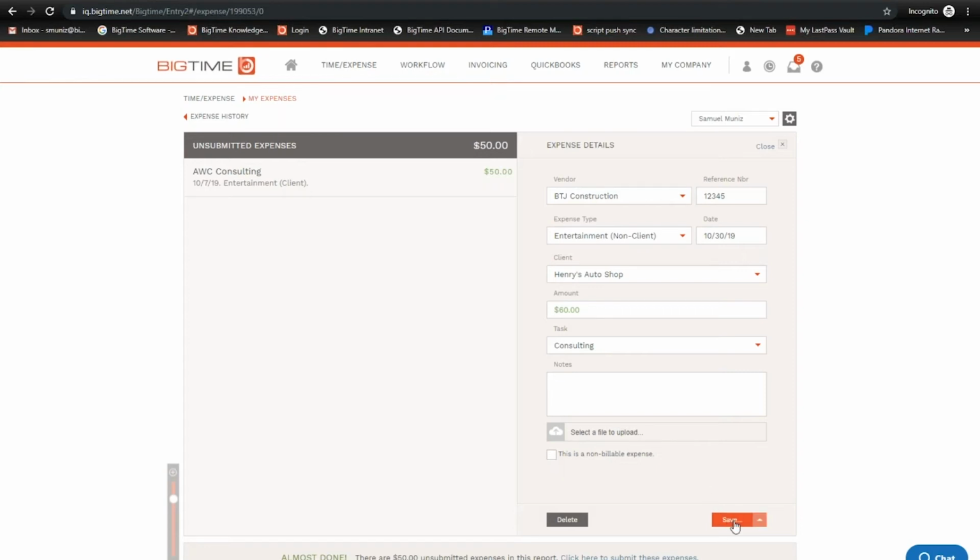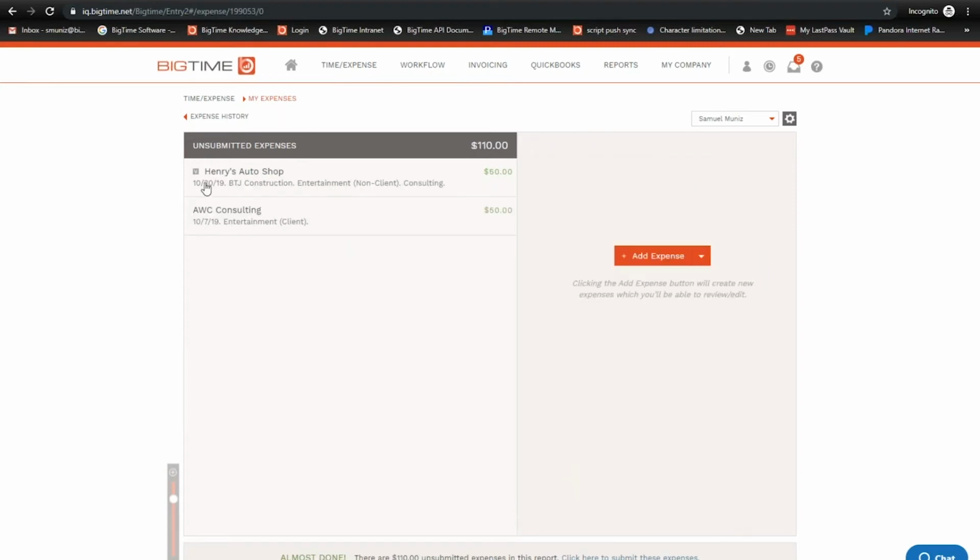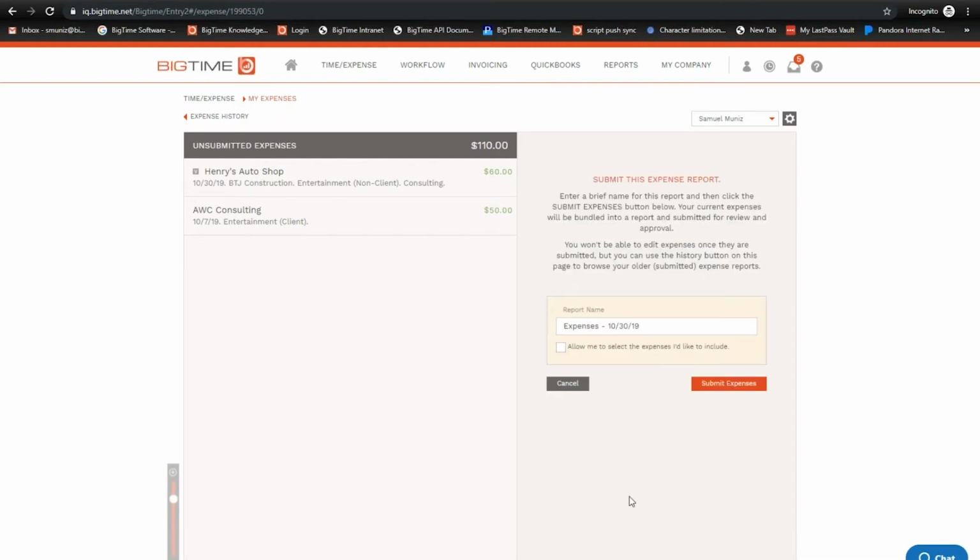Then you can hit save. And on the left-hand side of the screen, you can see that V next to Henry's Auto Shop. That signifies that that expense is a vendor expense. And when you are ready to submit, you can click submit at the bottom of the screen, just as you would with a standard expense. For our purposes, I'll submit just our vendor expense that we entered.